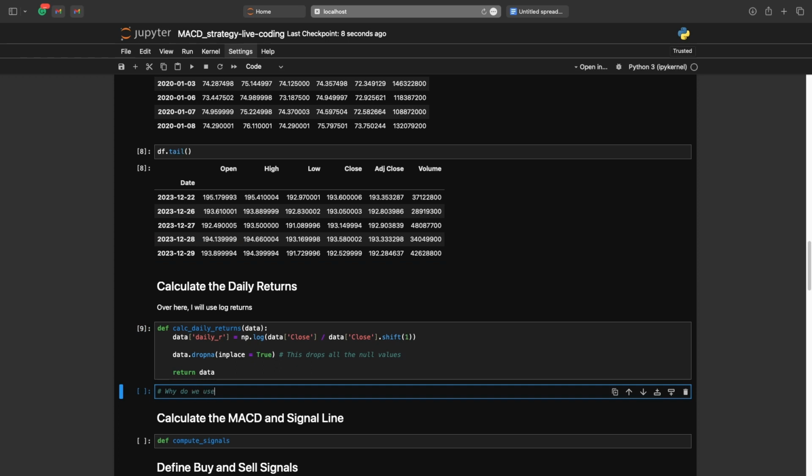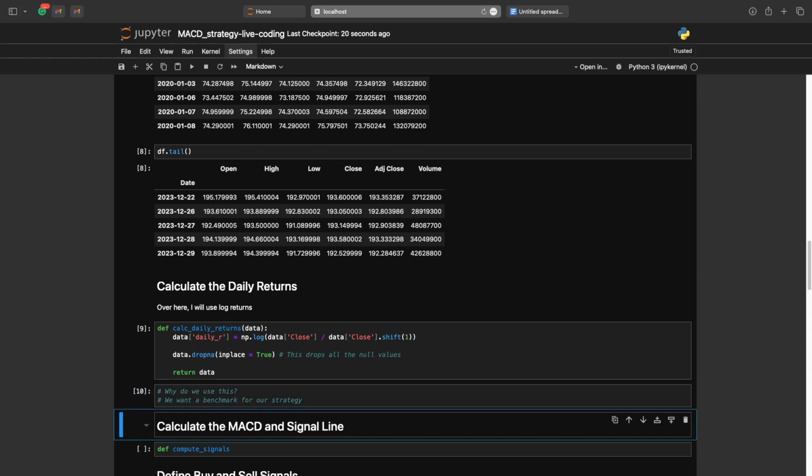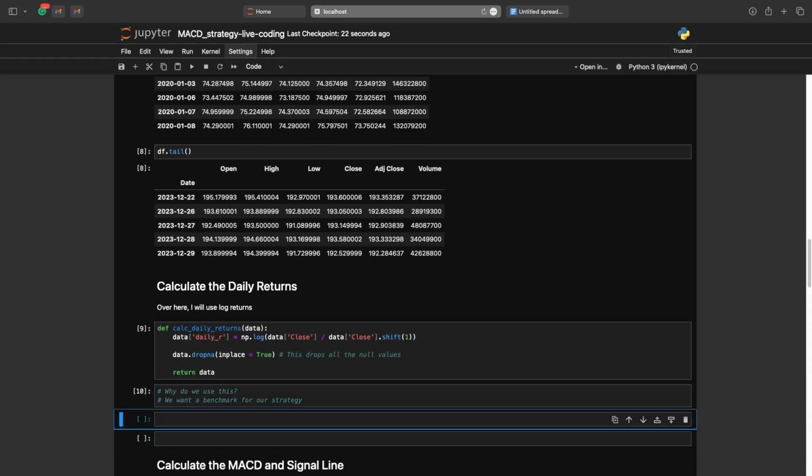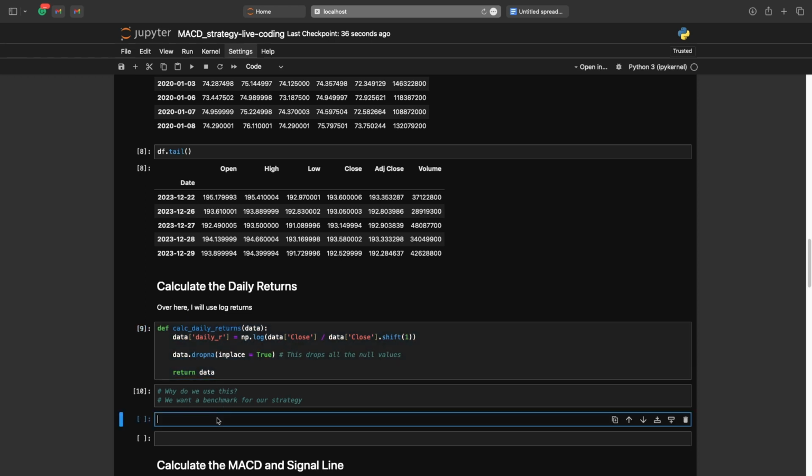Why do we use this? It's because we want a benchmark for our strategy. How does this serve as a benchmark? Basically, if you were to buy and hold a stock and not sell it at all from the start of the strategy to the end, then you would calculate your returns using this metric. So what we're trying to say is that we want to see if a strategy is better than just buying and holding a stock, which is something so simple. That is what we want a benchmark to be.